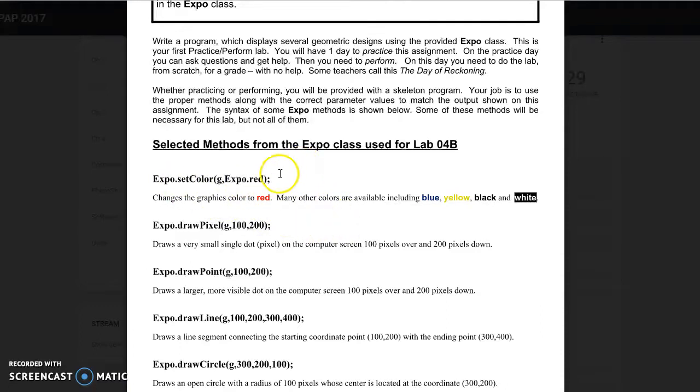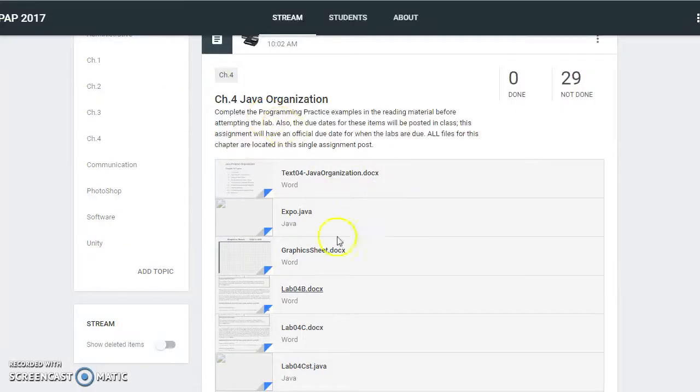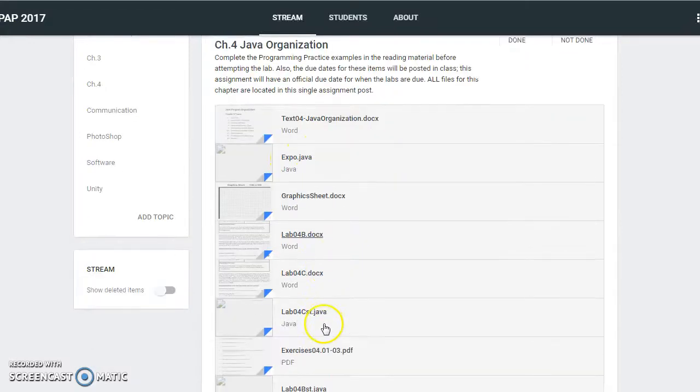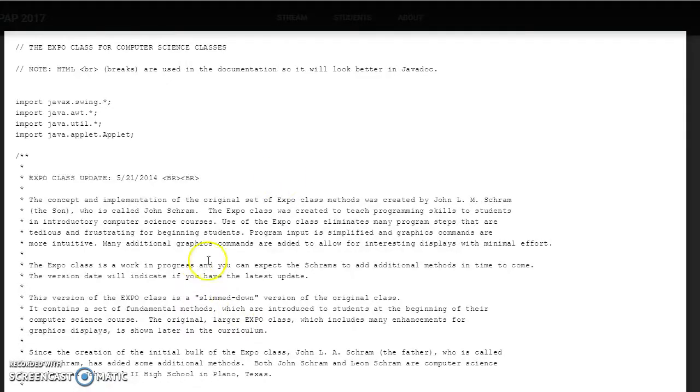All right, so here's our lab. We'll need the Expo class. If we go back to our Google Classroom, you'll notice we have expo.java, and then down here we have a file called lab04B. That's your first one. There is no lab04A. I removed that one. I just thought it was kind of overkill. So you need two files, lab04B.java and expo.java. So what you want to do is download these.